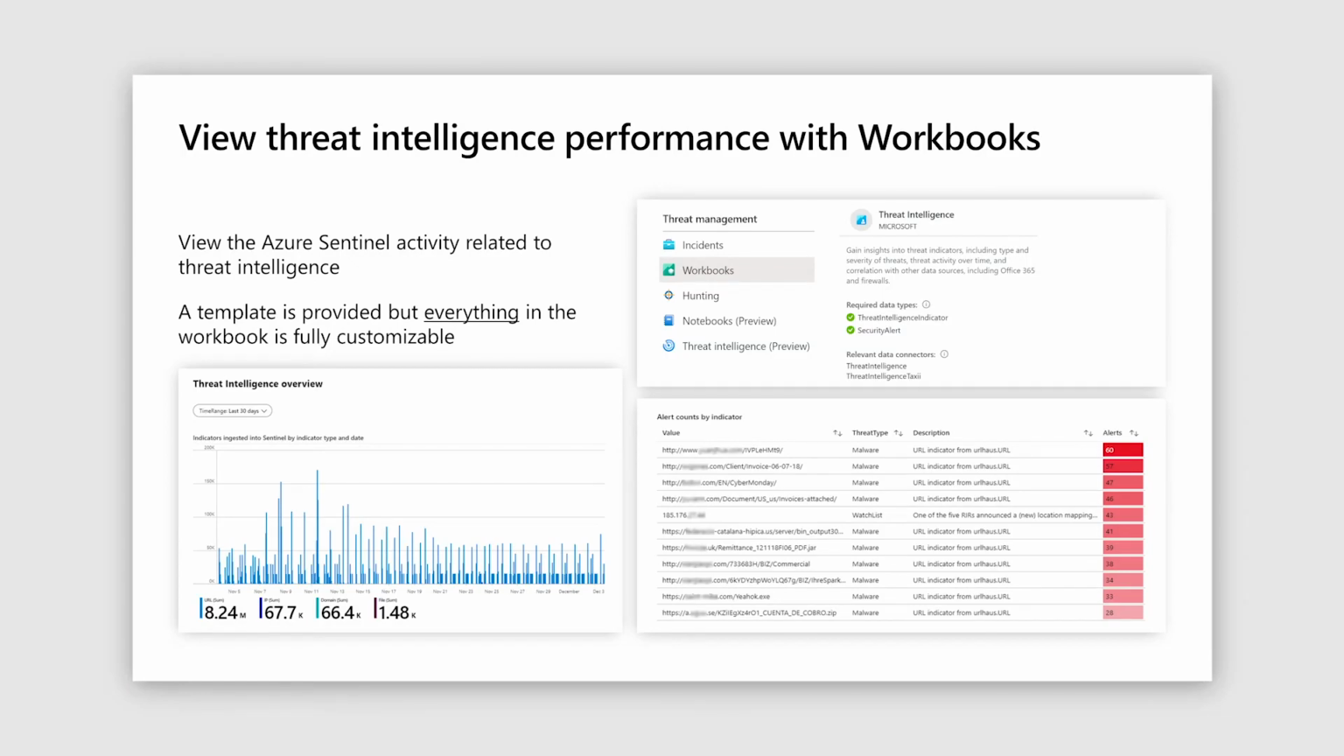But we have a built-in workbook already for threat intelligence that we provide out of the box. So as soon as you import threat intelligence into Azure Sentinel, you can go to the Azure Sentinel workbook for threat intelligence, and it will automatically be populated and show you some great insights about the performance of your threat intelligence. Now, if you look at that workbook, some of the things you'll see are the different types of threat intelligence you've been importing at different rates from different sources.